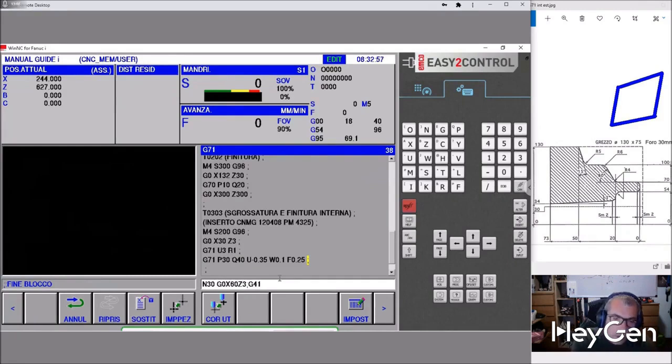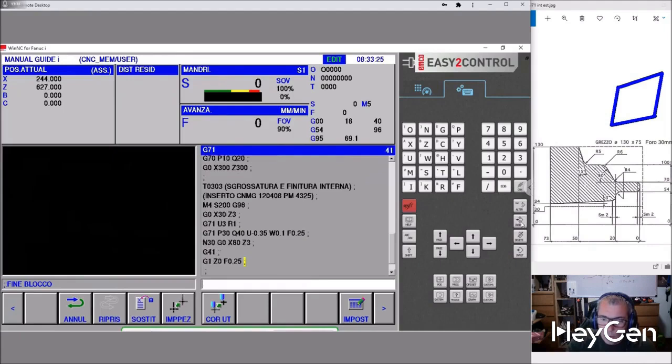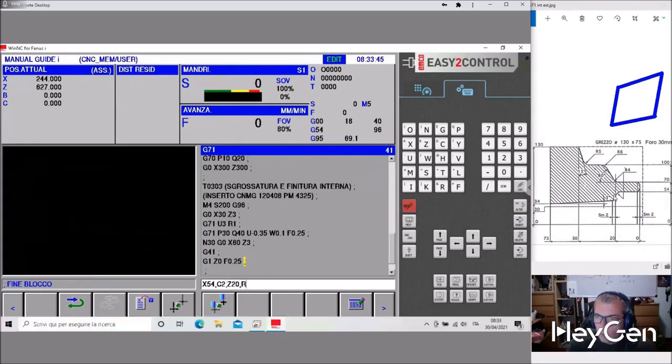G41. I'm going to make the necessary tool radius corrections, and here we go, with G1 and Z0, F0.25. I can't remember if I used water. M8 would turn the water on, and M9 would turn it off. So I've positioned myself on my piece, and I'm going down to X54, C2, and going to Z minus 20 as I proceed. Comma, R, and here we are.